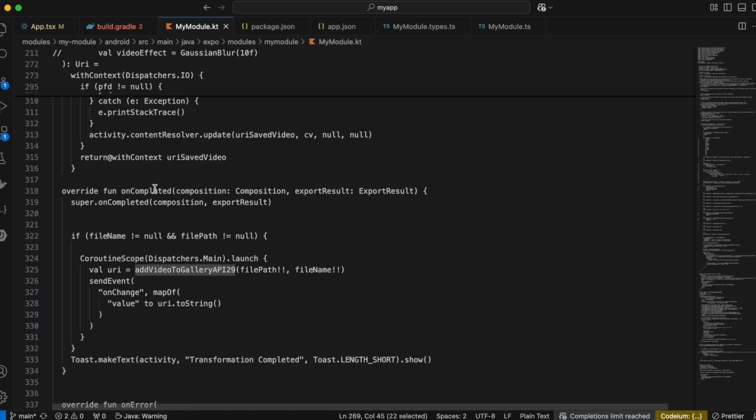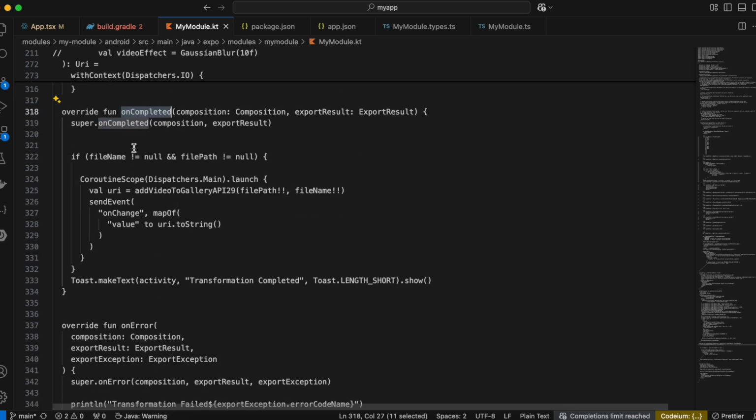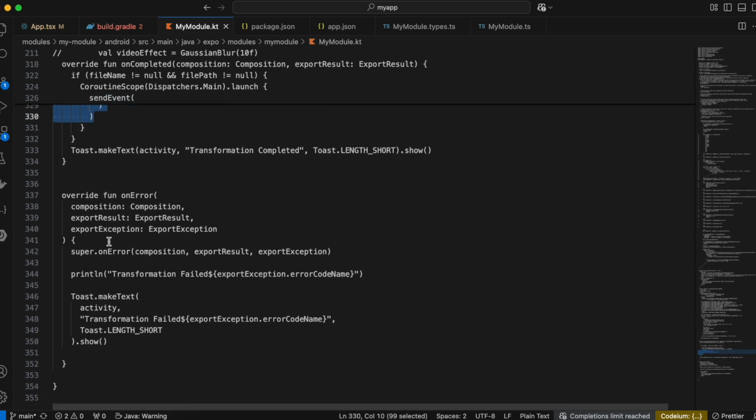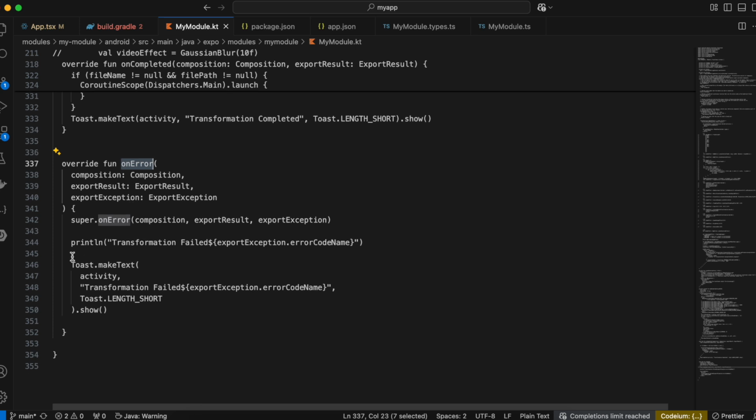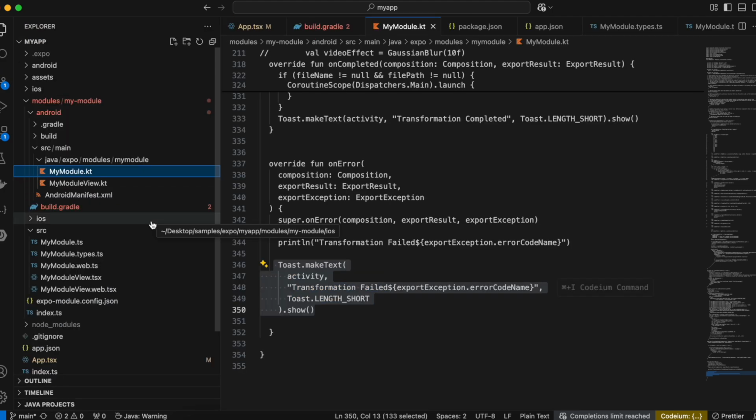That's all I say. Then, like I told you, we are overriding transformer.listener, so we are overriding the onCompleted as well as the onError method. Once completion is done, we save the video to external storage and send the URI of the video back to the React Native side. In case of error, we just display a toast message. If you want, you can send the error message back to the React Native side as well. So I think that should be it.